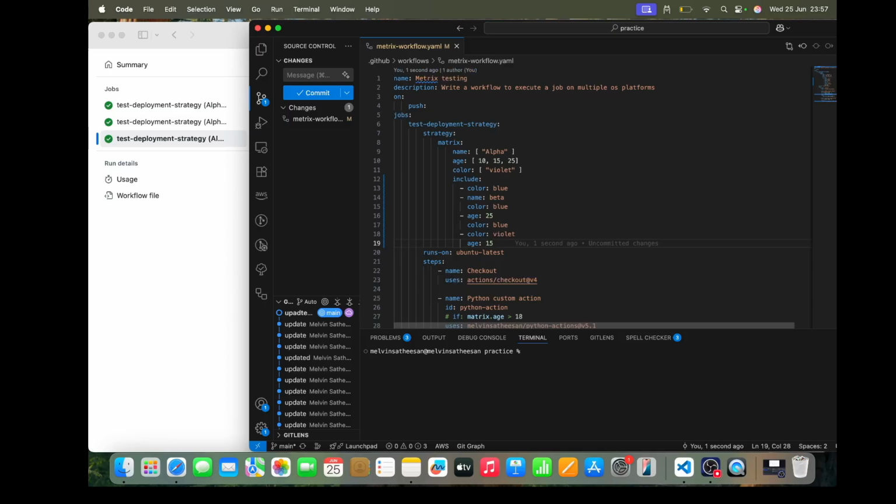Alright, so in this case, look here, the first job is going to execute alpha 10 violet. Second job is alpha 15 violet. The third job is going to be alpha 25 violet. Perfect. These jobs will execute.